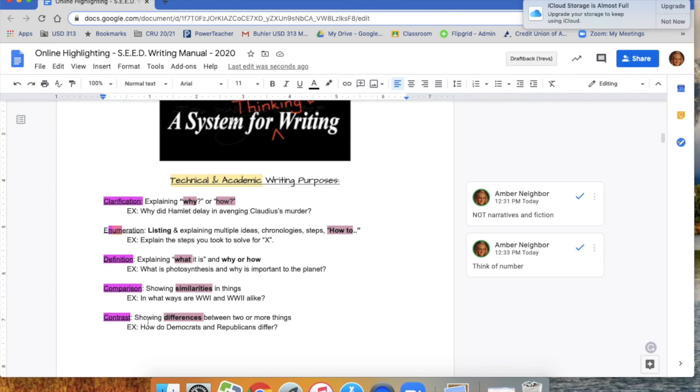Now, these comparison and contrast can also be with definition. So you could say what is or what was World War I or World War II, and in what ways are they alike? So you'd have to define the wars. Same thing here. What is a Democrat and what is a Republican, and how do they differ? So you can have definition. It fits with all three of these.